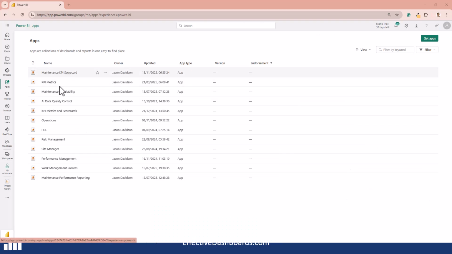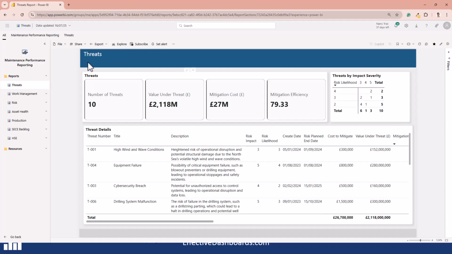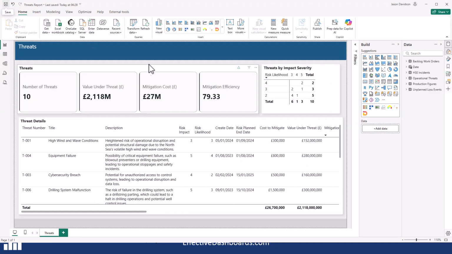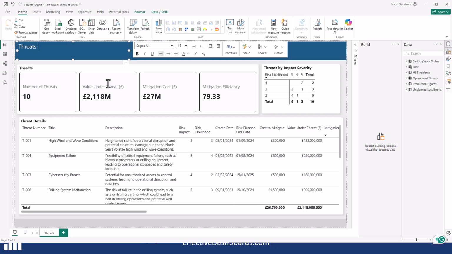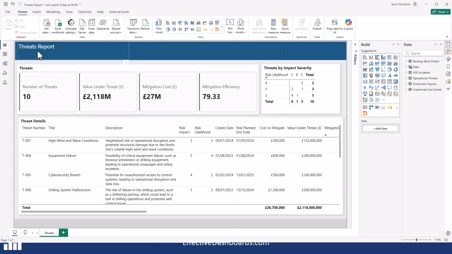So I'm back in the Power BI service and we're going to find our maintenance performance reporting app, and we can see that the title here is threats. That's the version that we've got published up to the actual app, the version that says threats for this threats report. Now if I go back to Power BI desktop and put in threats report, I've now updated this title, and I'm going to go and publish this.